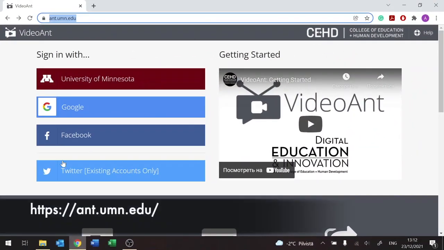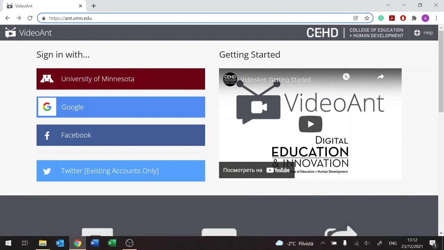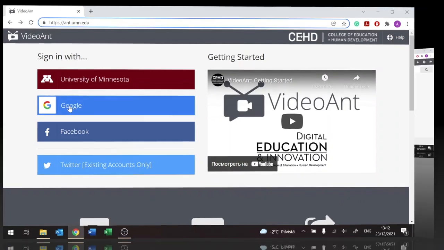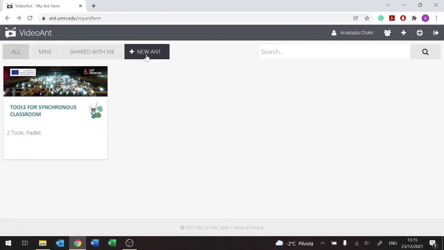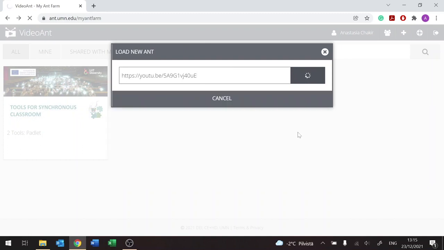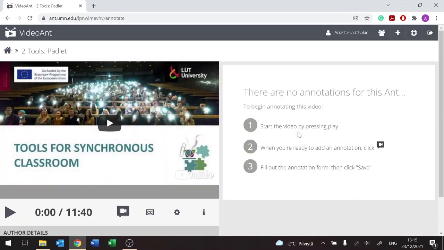You can access VideoAnt at ant.umn.edu. Sign up to VideoAnt with the preferred option, either Google or Facebook. VideoAnt works better with the Google browser, and some features might not be available in other browsers. I will sign up with Google. To start, select new and enter a URL to the video that you would like to use, or you can also browse it in your YouTube videos. After your video has been processed, an annotation screen will open.